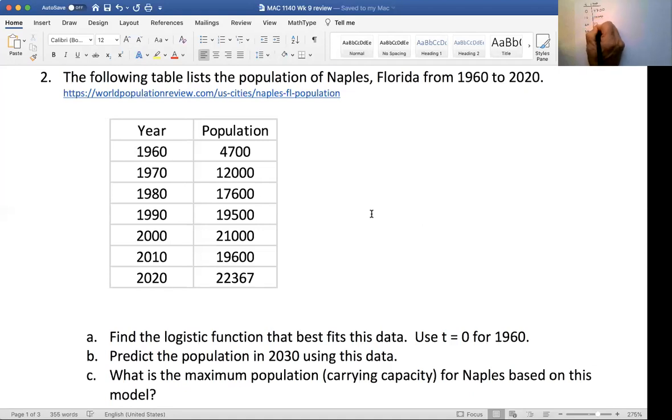12,000, 17,600, 19,500, 21,000. You may notice there's a dip from 2000 to 2010. I want to remind you that there was the Great Recession in between that certainly caused a lot of upheaval in the country. So we have our current table.